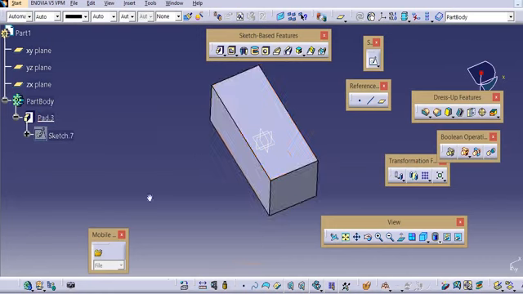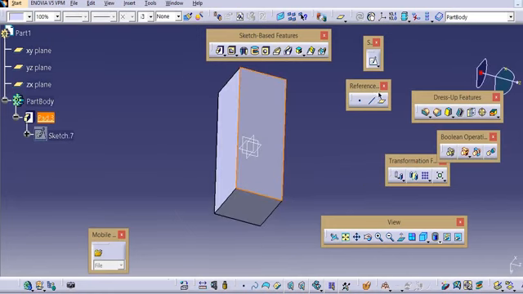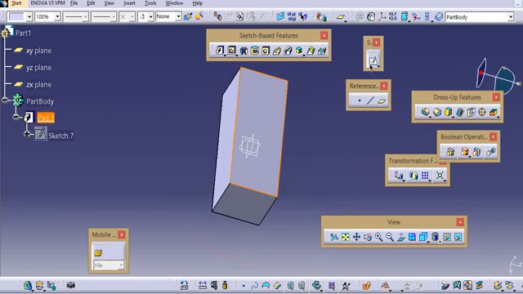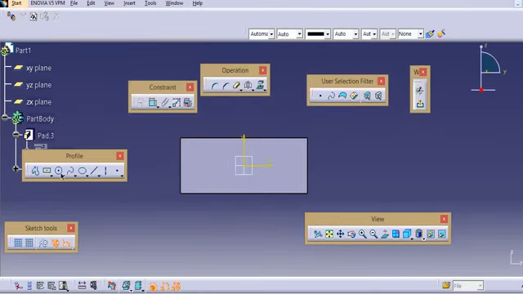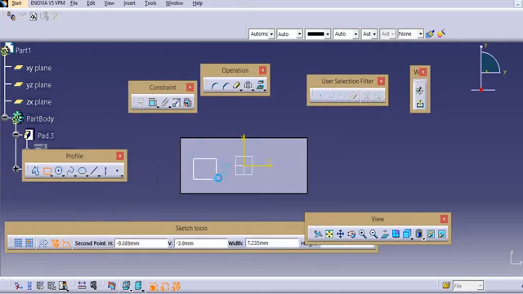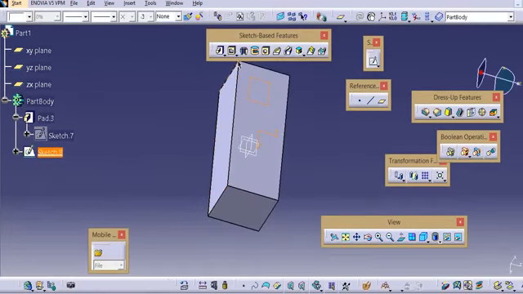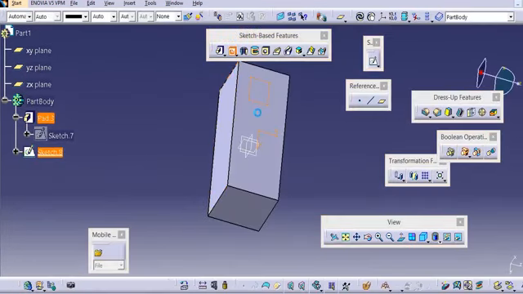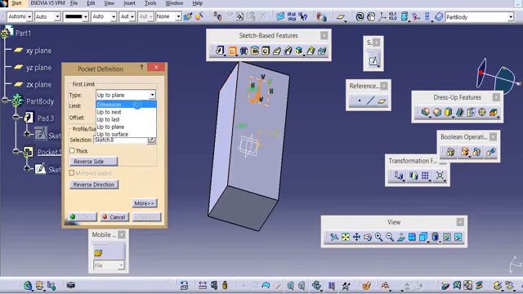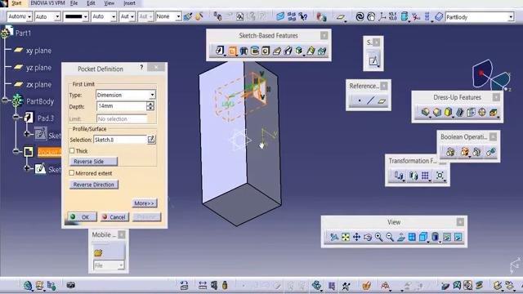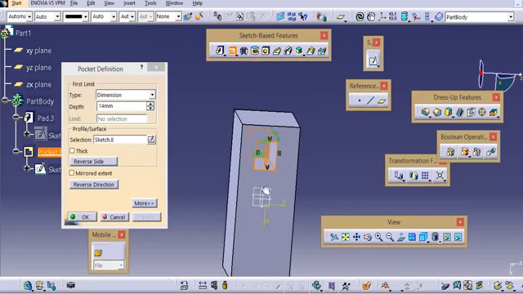Okay. We will go for pocket. For that I should create one sketcher. I will create one rectangle. In the pocket we have more options similar to what we had in pad. Initially the first option will be dimension. For the dimension you can give however much you want.